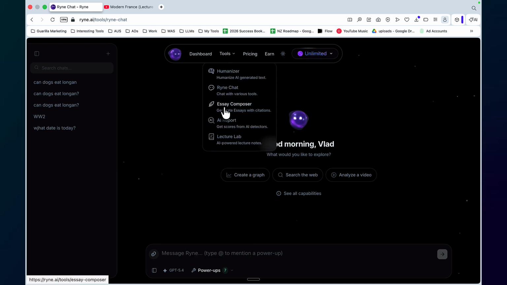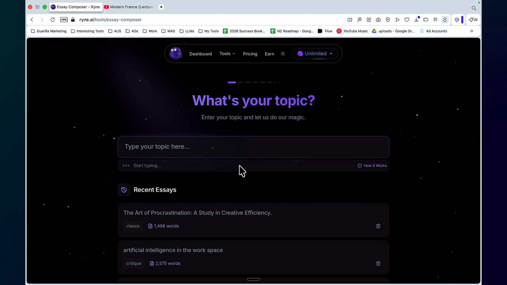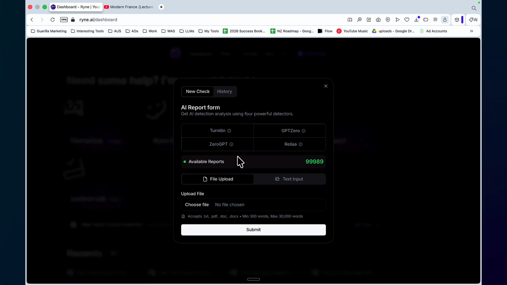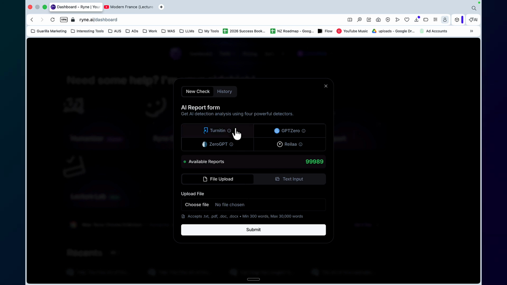You get the essay composer, which to my knowledge is one of the few essay writing tools with real references, university style references. And the essays come out fact-checked, which is amazing. And finally, the AI reports, which serves as proxy for Turnitin, for example, and actually checks ZeroGPT and GPTZero as well to give you the best chance of finding out whether your paper is going to be flagged as AI or not. So this is Ryne AI.